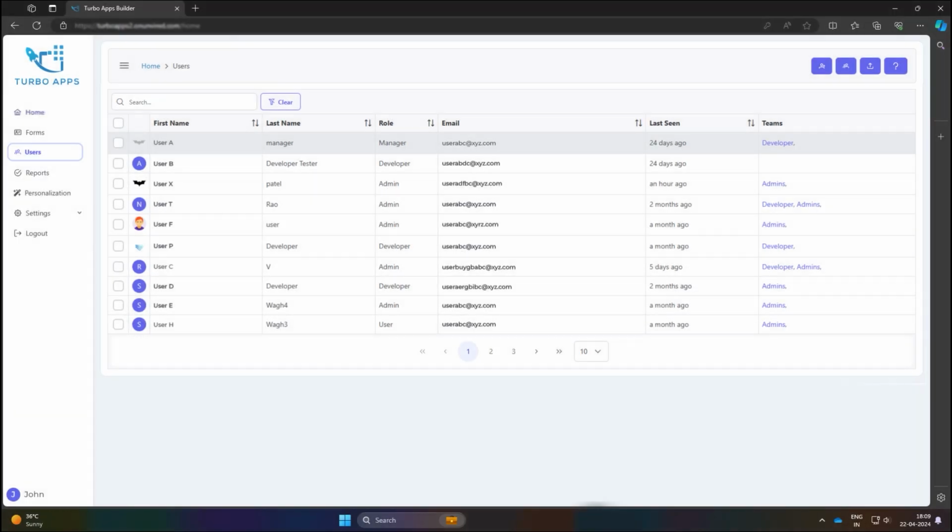You've successfully created a new user, updated user details, and managed teams within the TurboForms app. In our next video, we'll show you how to design a form using the TurboForms app.